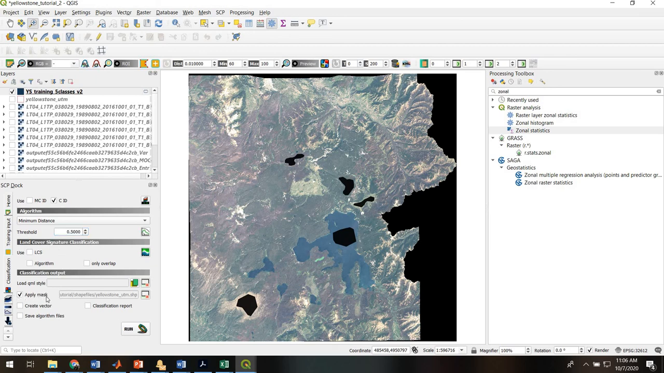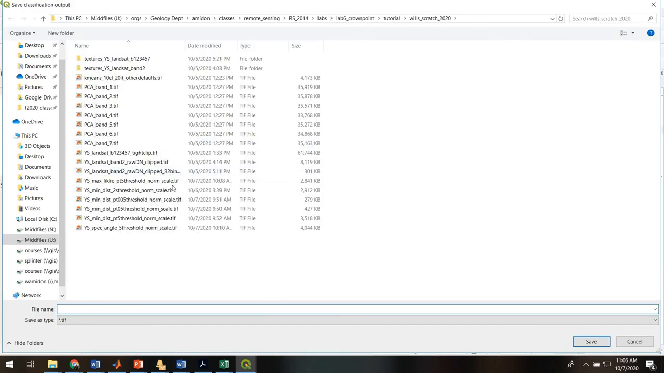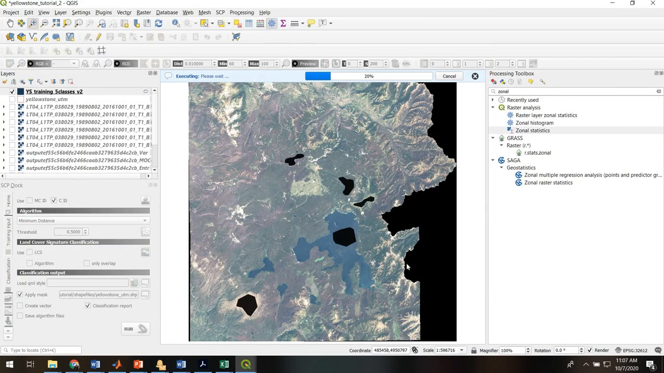Now here's an important detail. We are going to apply a mask. This is so important because remember, we made our bandset using the full Landsat images. So we're going to apply this mask, which is our shapefile denoting the boundary of Yellowstone. So hopefully we're only going to get classified images within this mask. And we can generate a classification report if you are keen. And then you hit run, and you hope for the best. Okay, now we just wait and see how it looks.